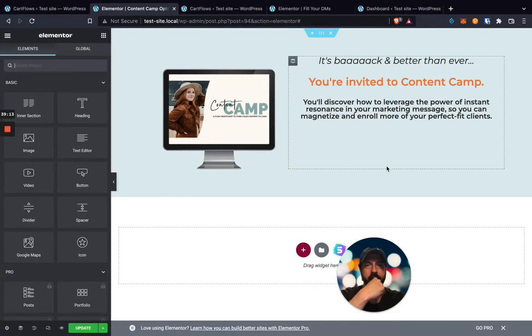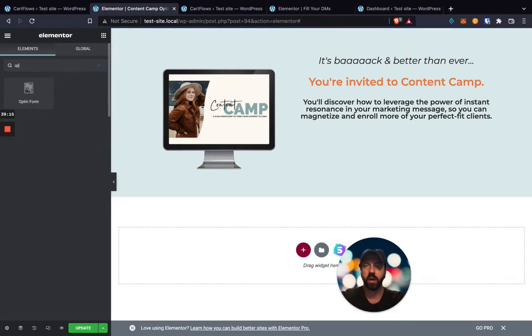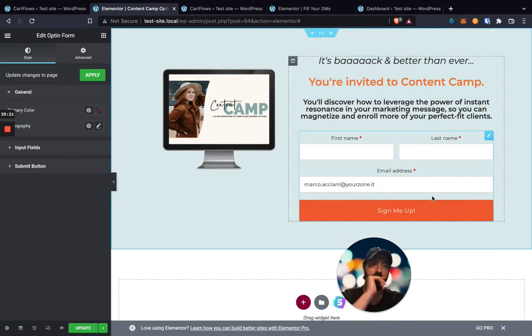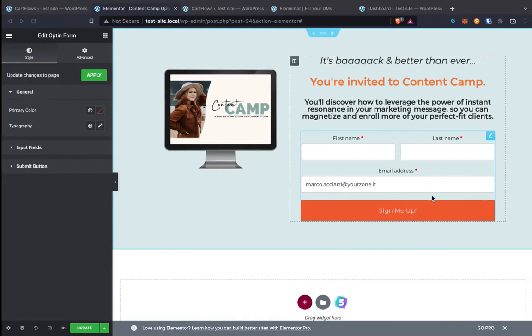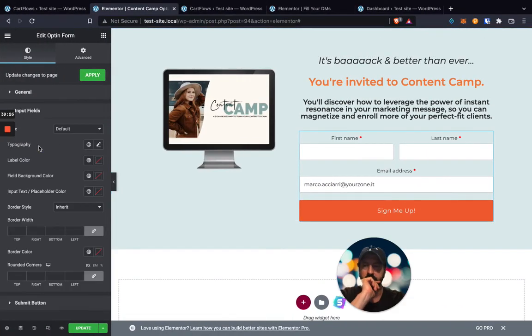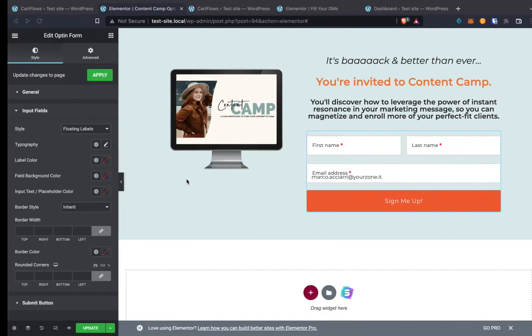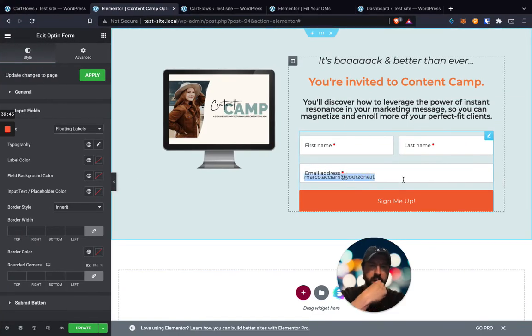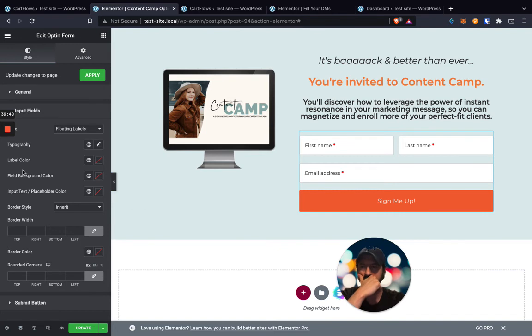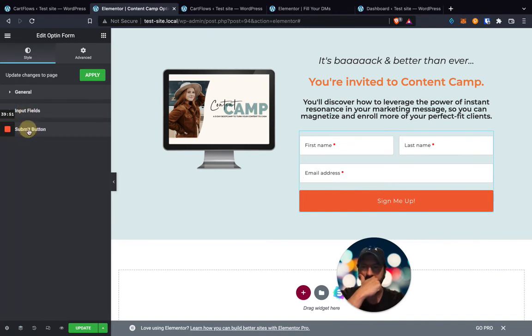For this form, I just have to write opt-in, the opt-in form. Boom. Okay, it does not look the same. We're going to try and make it look the same. Input fields, typography. What did it say here? Floating labels. Okay. It's already got my email address, but this is what it would look like. Input field, submit button.